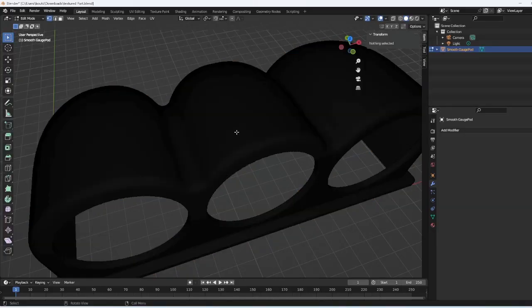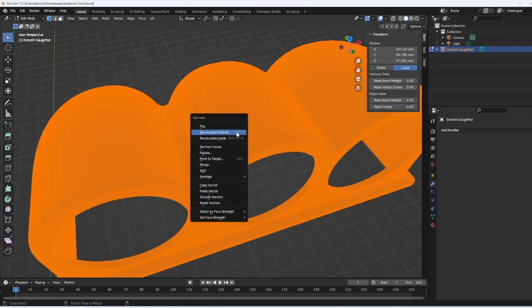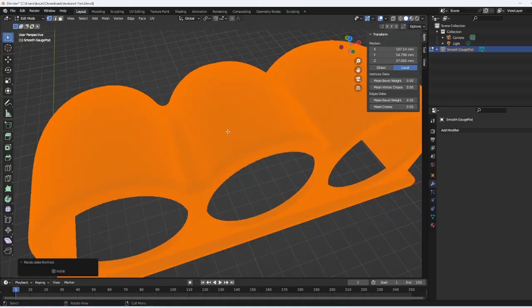I'm just going to wait for that. And then I'm going to hit A, and that's going to select everything. And then Alt N, and then we can recalculate the outside. So that just prepares our models all good for UV unwrapping.